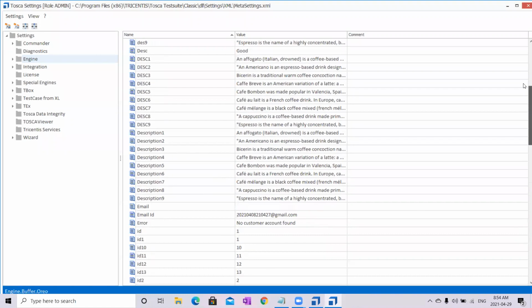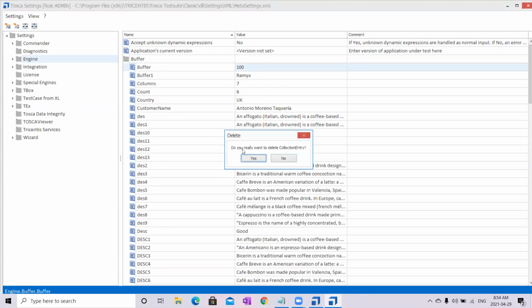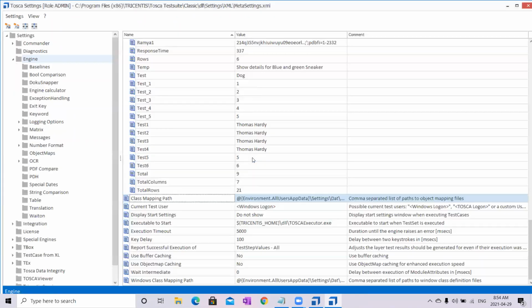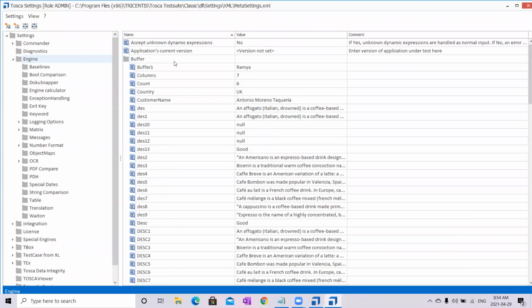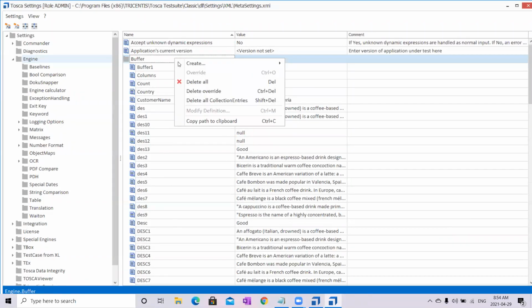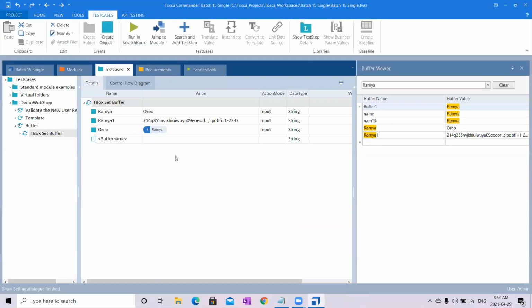If you want to delete them from here, yes, you can. Click on them and click on your delete button. It asks, do you really want to delete this? Yes, and just delete it. Suppose I want to delete all my buffers, then right click and say delete all collection entries. It will delete everything. I did not delete it here because I want to show it as part of the standard module. Now let's come back.